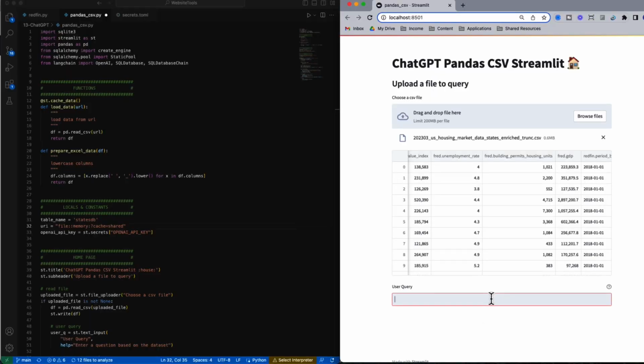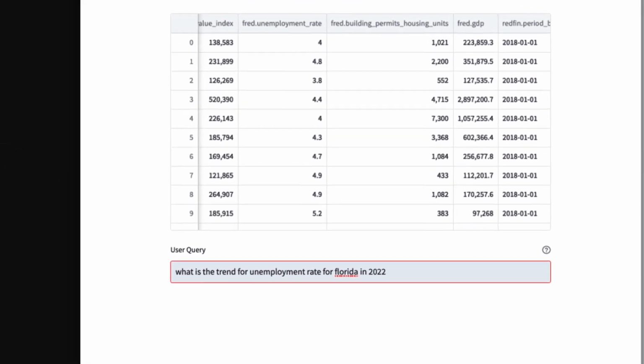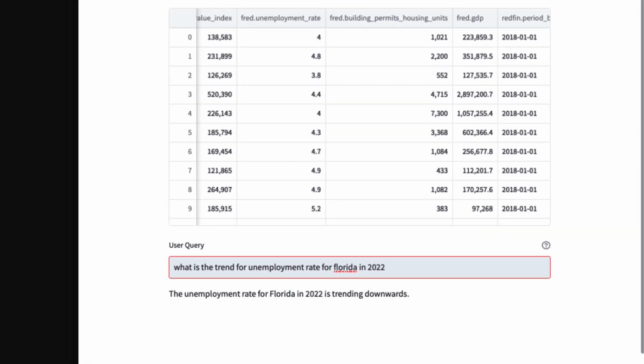In this video, I'm going to show you how to upload any CSV file for OpenAI to answer questions on. We will walk through an example of uploading US housing market data with ChatGPT in Python.